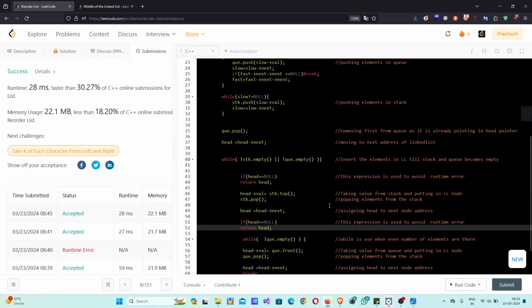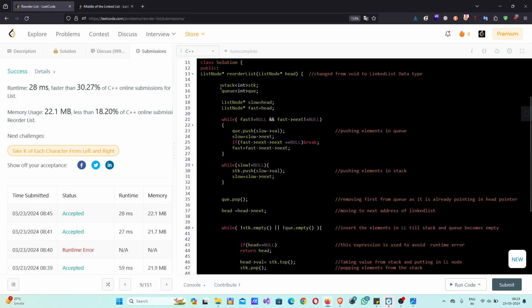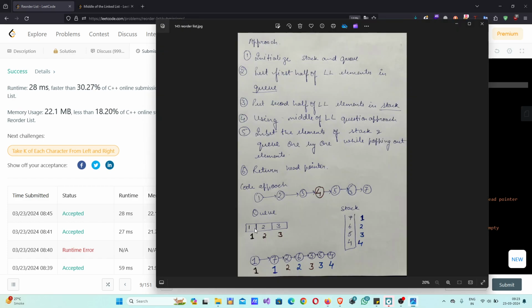I'll explain it again, if you didn't get it. I created a stack and a queue, put half of the elements in the queue, and put half of the elements in the stack. Then I took out one element from queue, one element from stack, one from queue, one from stack, until the queue becomes empty or the stack becomes empty. If the queue becomes empty, then I'll go with the stack, and eventually the stack will also become empty.